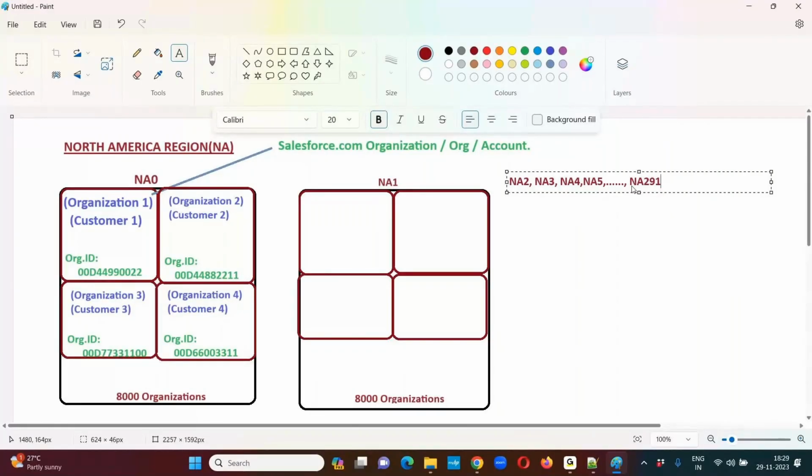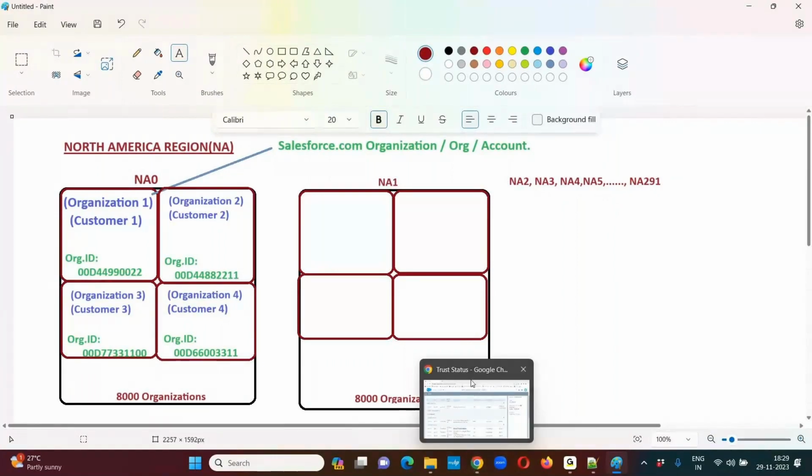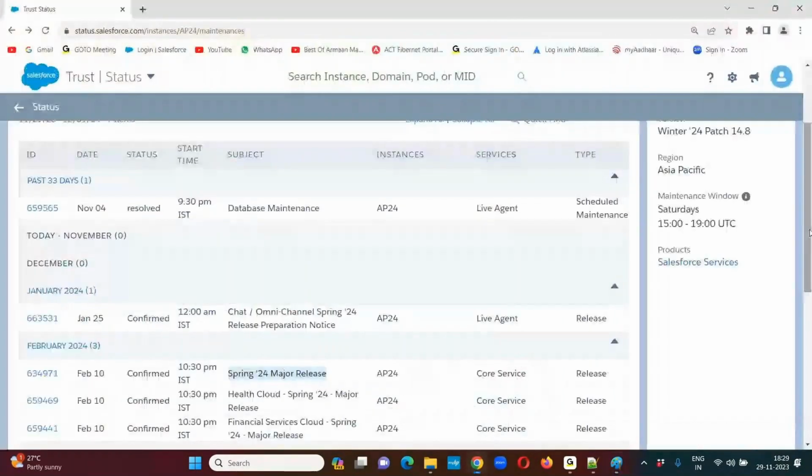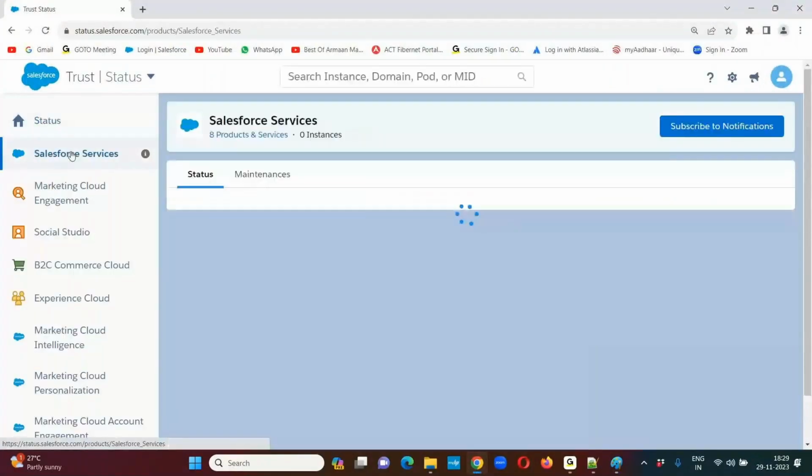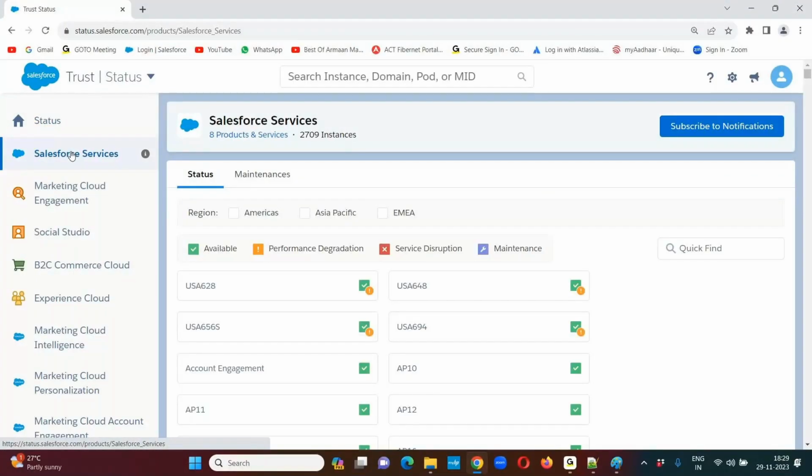Now, if you want to check this server's information, you can go to the status.salesforce.com website. Go to the Salesforce services. Here we have the regions. These are the three regions where Salesforce is operating its business: North America region, Asia Pacific region, and Europe, Middle East, and Africa region.